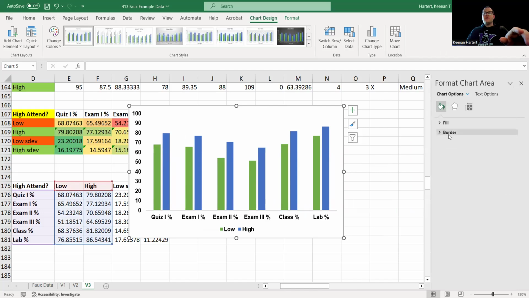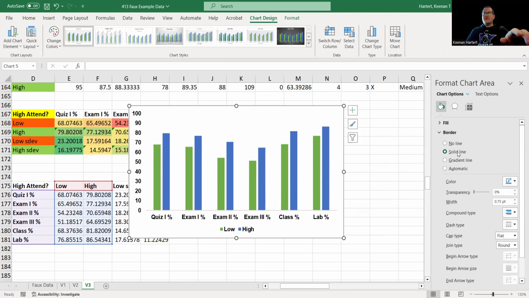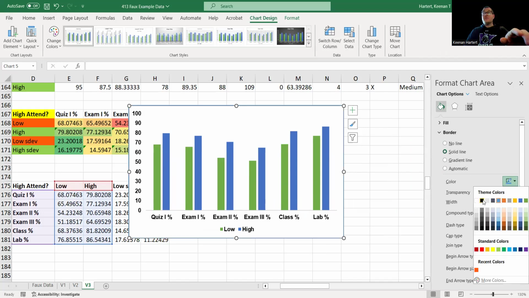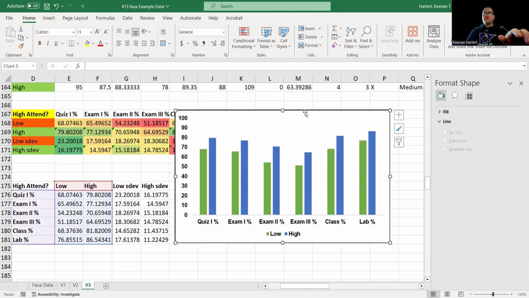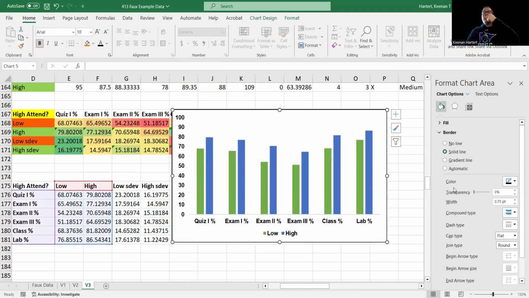You don't want to do any fill or border stuff, because you can do a border if you want. You can do a solid black line probably and make sure everything's black, because everything defaults to blue. You can have a nice little border like that if you want. It's nothing too crazy with that.